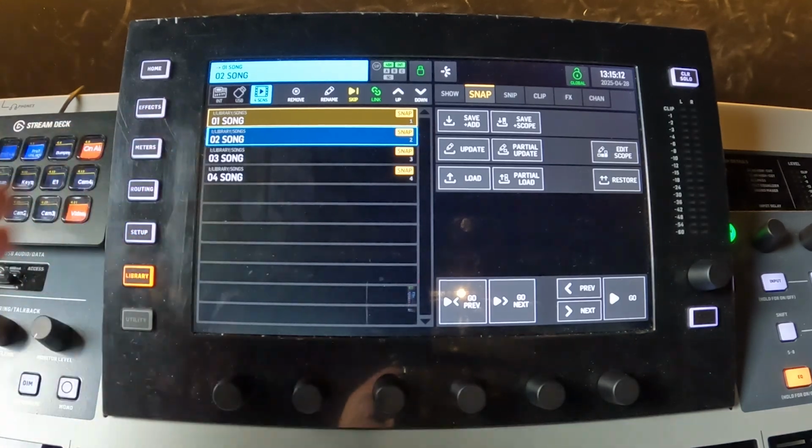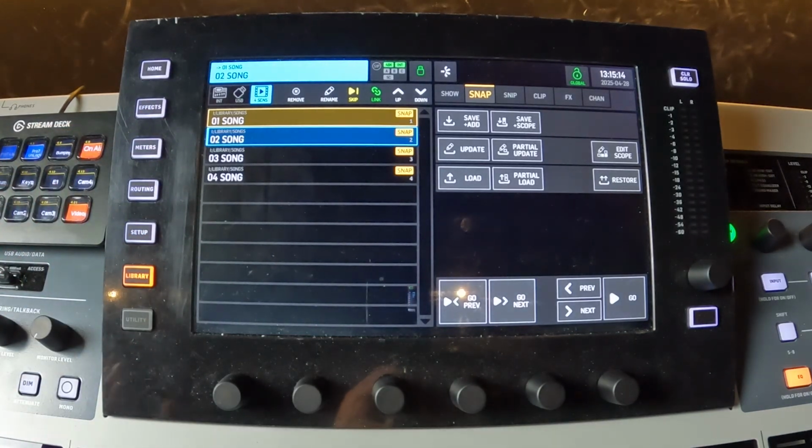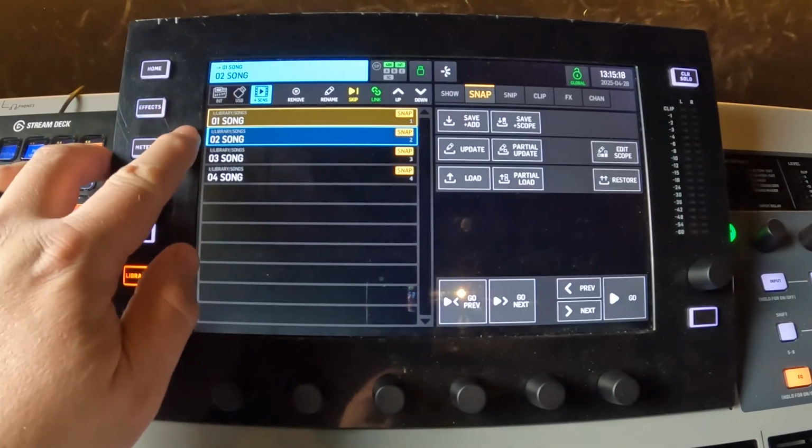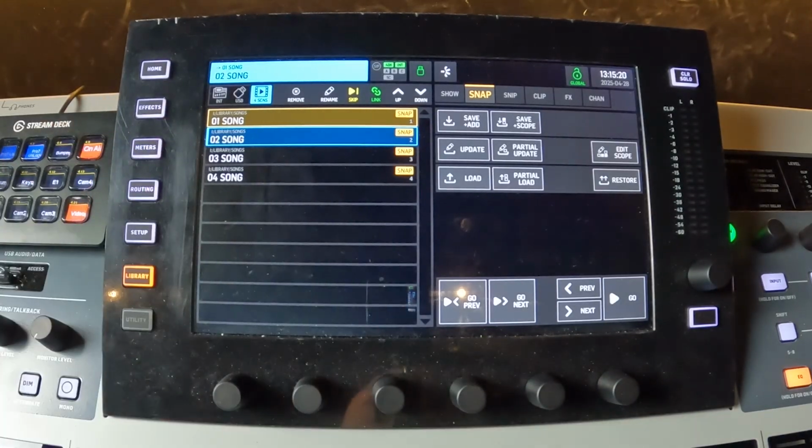I use this in a way where I mix each song that the band is doing and I save it in a snapshot. So I have song 1, 2, 3, 4. You can obviously label those with the song names. So I have all that set up. I've got my show set up with 4 songs that are snapshots.